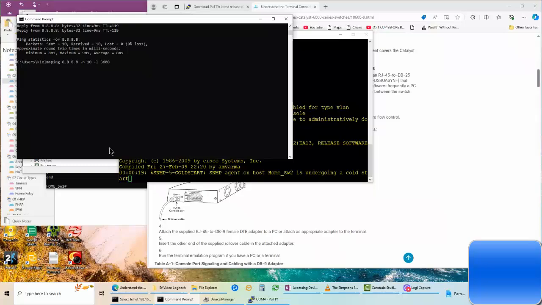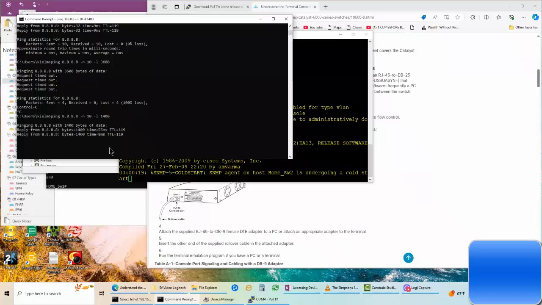So instead of 32 bytes, I'm going to do 3600. Now I want you to understand something. We have a maximum transmission unit, and I went over that maximum transmission unit; on a switch on a Cisco device, the average is 1500. So let's do it this way. They're timing out because it's too much. So let's do 1400. And there you go.